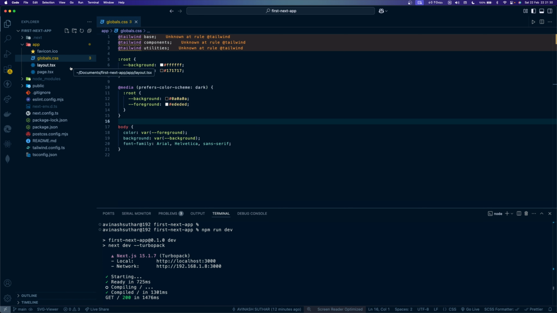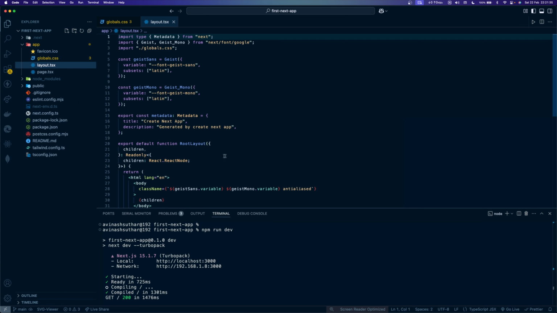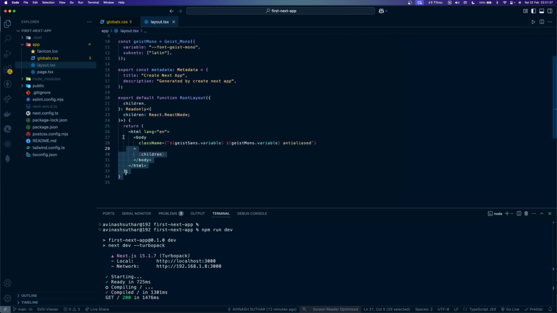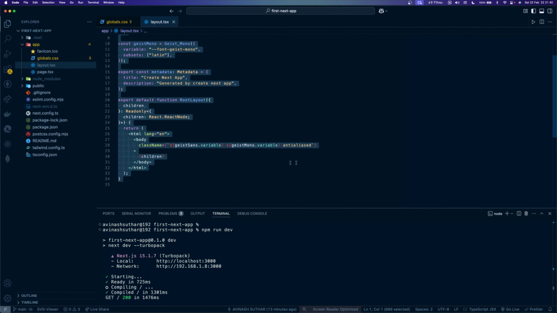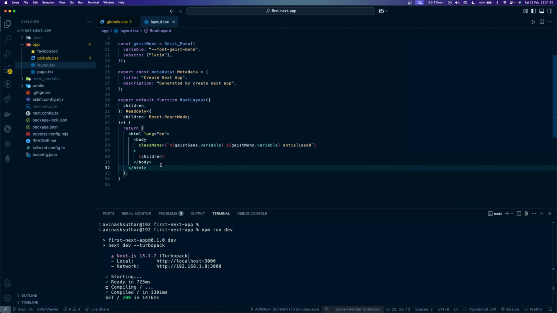The main file which is the entry point of our Next.js application is this layout.tsx file. Our application will start from here only. What it is saying is, hey, we have an HTML tag which the browser will understand, and from here the HTML is being started. We have a body tag inside the HTML tag, and it is rendering all the children which are passed.